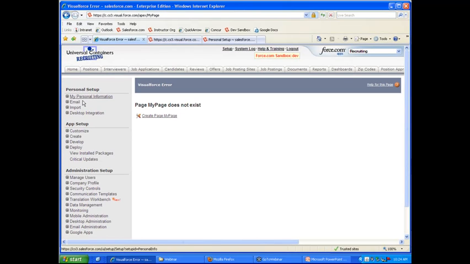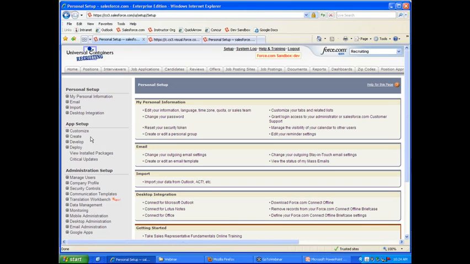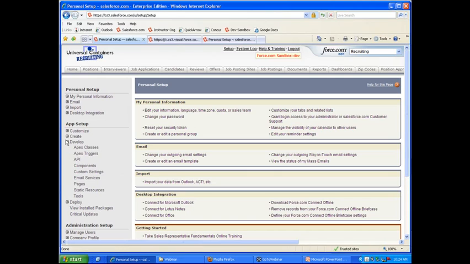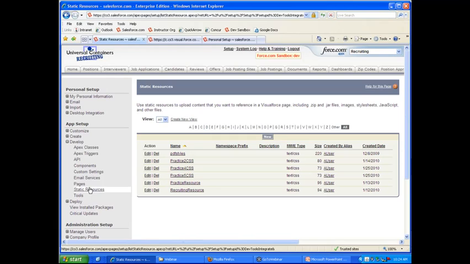Let's see here. So here within my web browser, what I'm going to do is go to the Setup area. And under Develop, there is a link for static resources. So I'm going to click on Static Resources. And this is where I can define a new static resource. So I'm going to click on the New button here.